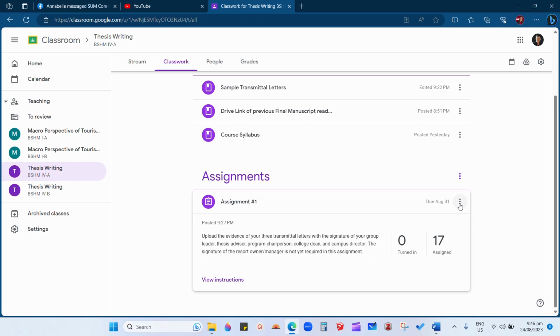Again, for this task, due date August 31, so you need to upload before or on August 31. Okay, because if you upload on September 1, it will close, so you can no longer upload the assignment. Again, you need to upload the evidence with the signature of the group leader, thesis advisor, program chairperson, college dean, and the campus director.